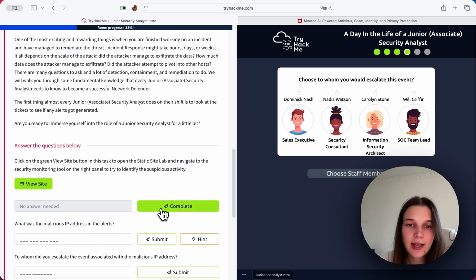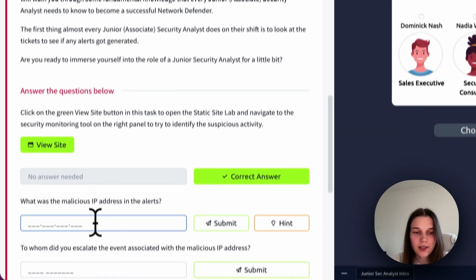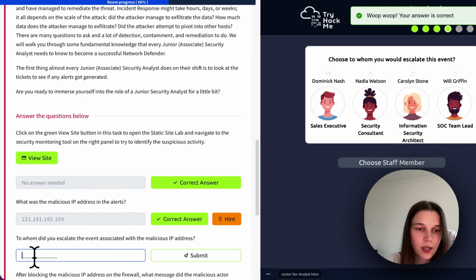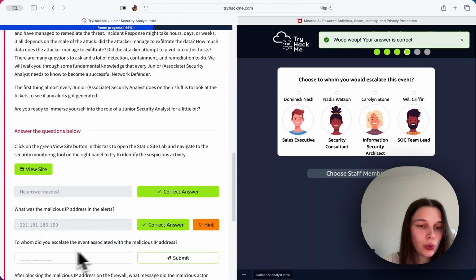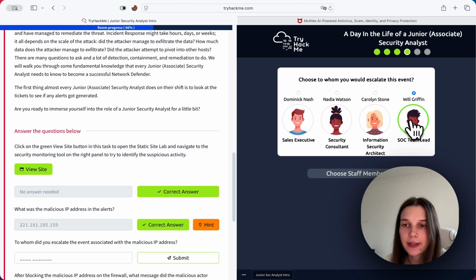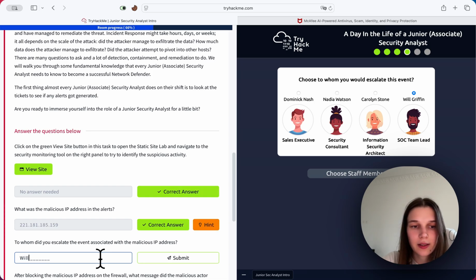First, let's answer a couple of questions. The malicious IP address was 221.181.185.159. Yes, it's correct. Now, to whom did you escalate the event associated with this malicious IP address? Because it's cybersecurity, we need to send it to the SOC team leader, which is Will Griffin. And we write here Will Griffin.